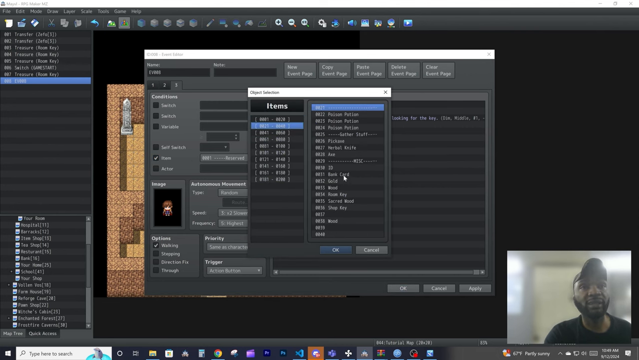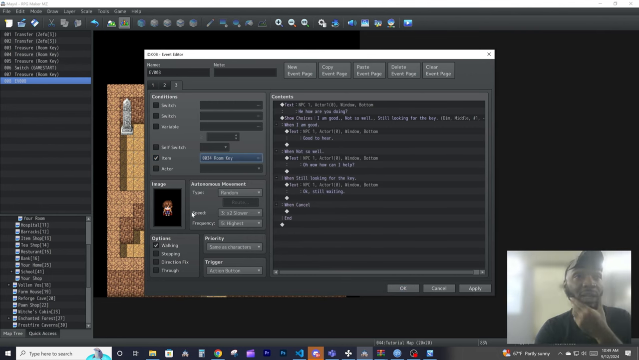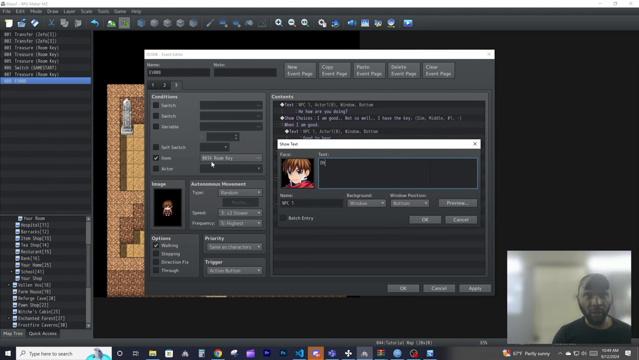So let's go ahead and find that room key, right? Now the third page, again, all the event pages are the same. We don't need to change them. The third option now is going to be, I have the key. He's gonna say, oh wow, thanks, here, take this.